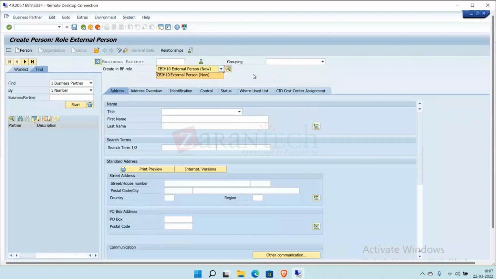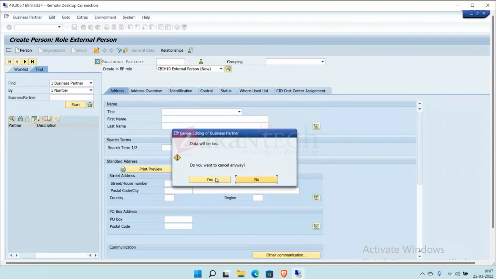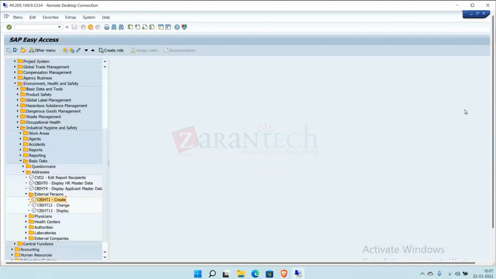Okay, is external person clear? Yes, Ram. Yeah. So the next one is a physician. So can you tell me what you mean by a physician, or what is the need for us to maintain a physician?